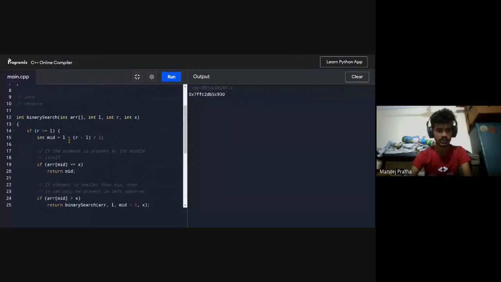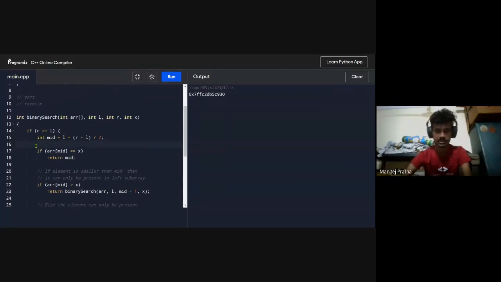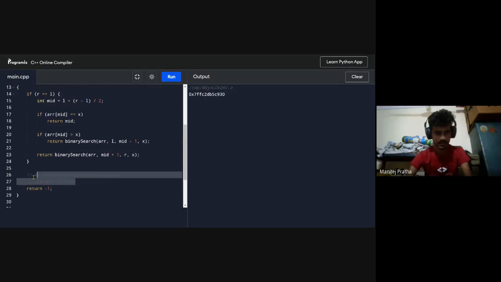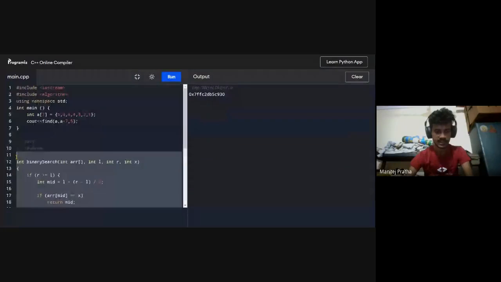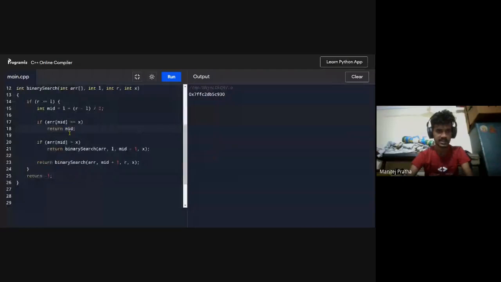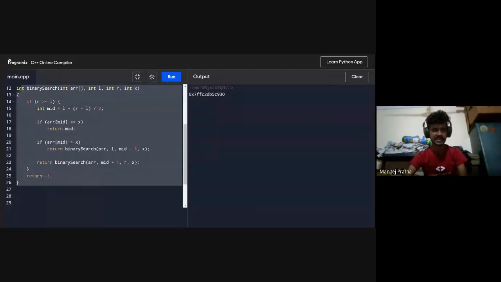So this is the code that we need to use for binary search in C++. I hope it's visible. Is the screen visible? Okay. So this is the code that we need to use to write a binary search program. See how much space it is taking. It will simply return the element's address.